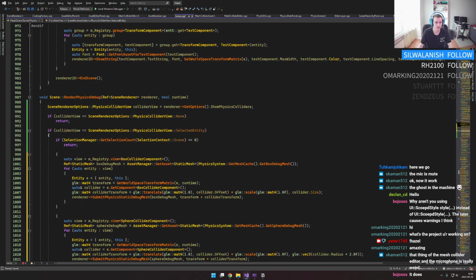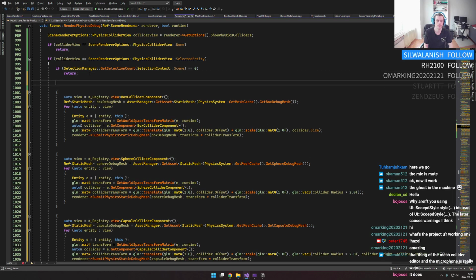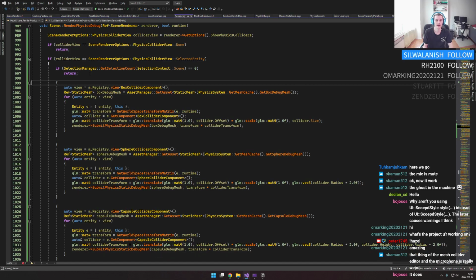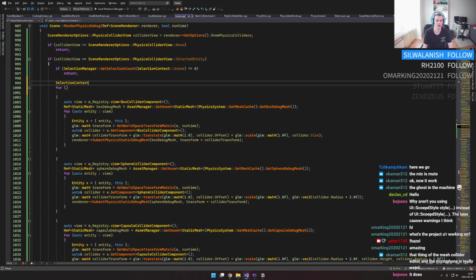Otherwise, we do this, but we need to... Well, we actually need to do this for all selected entities. So we need to do a for loop. And I forget the syntax. It's selection manager get selection. No, get selections. Yep. And it's scene context, and that returns a vector of UUIDs.